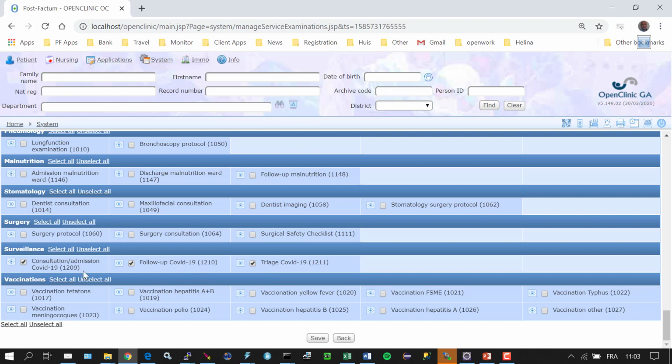We have a second screen, which is the consultation or admission screen, which is intended for patients that will be admitted to the health facility. And then there's also a follow-up screen for following patients that have been contaminated and that have to stay at the health facility for follow-up, and where we want to keep track of all kinds of parameters while treating these patients until they get better.